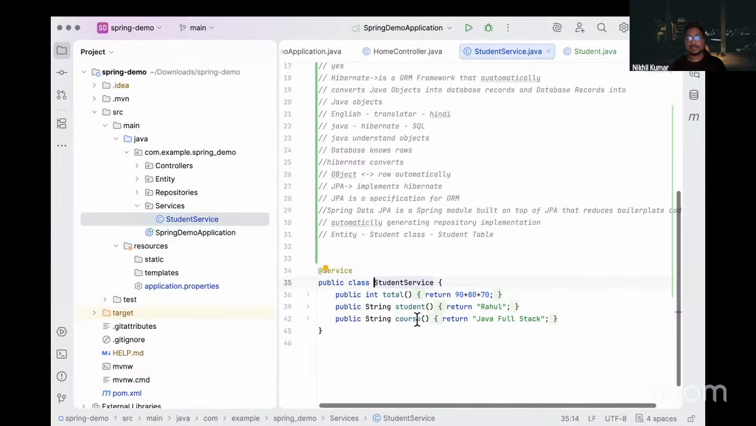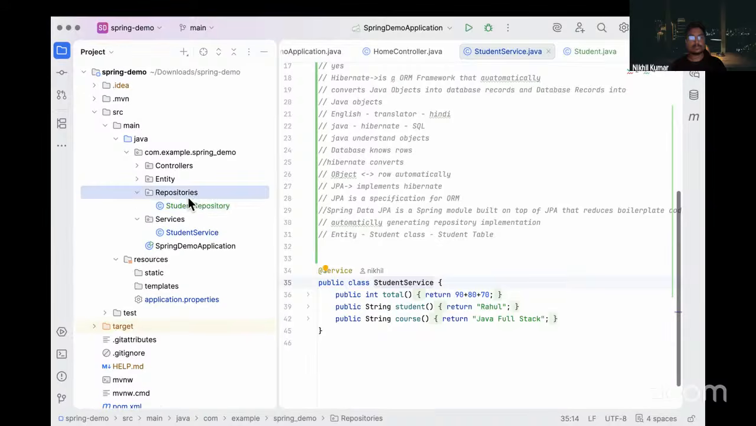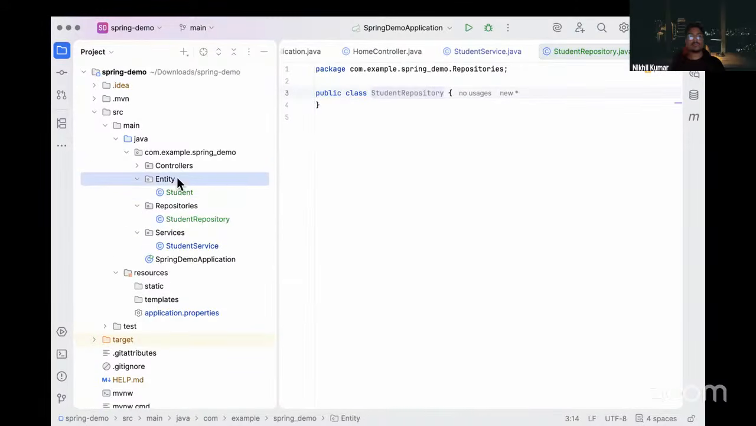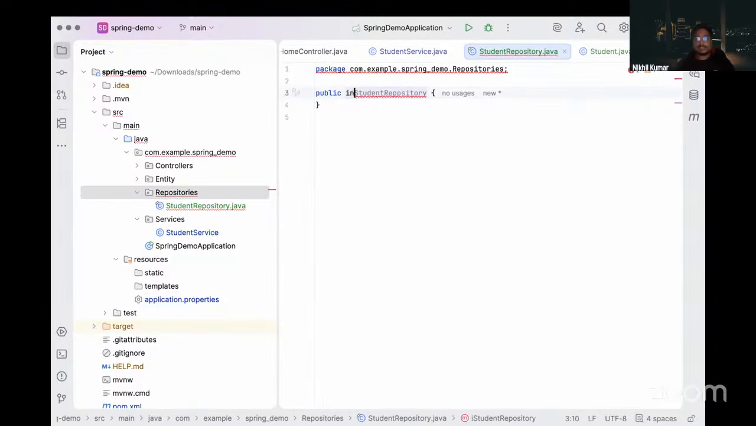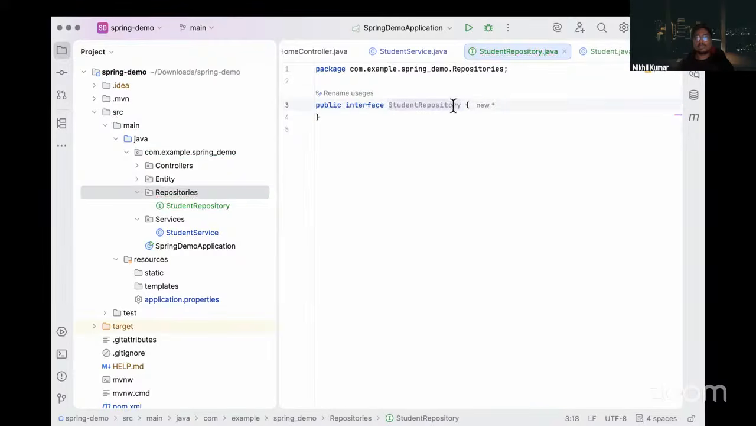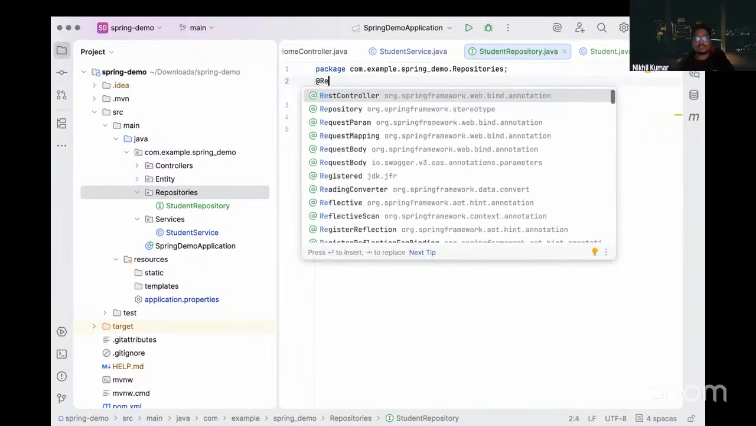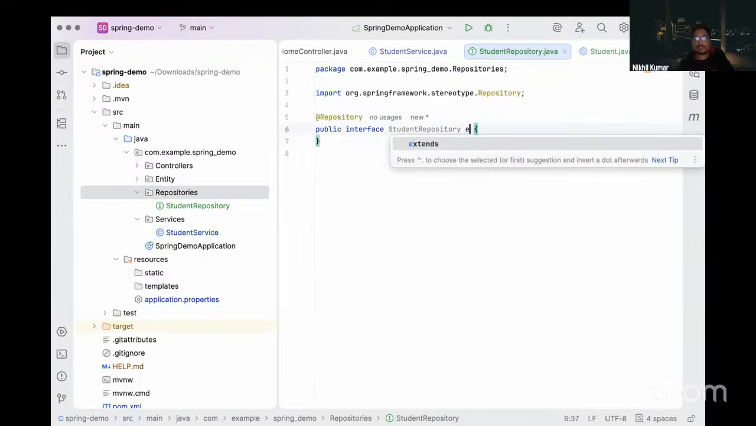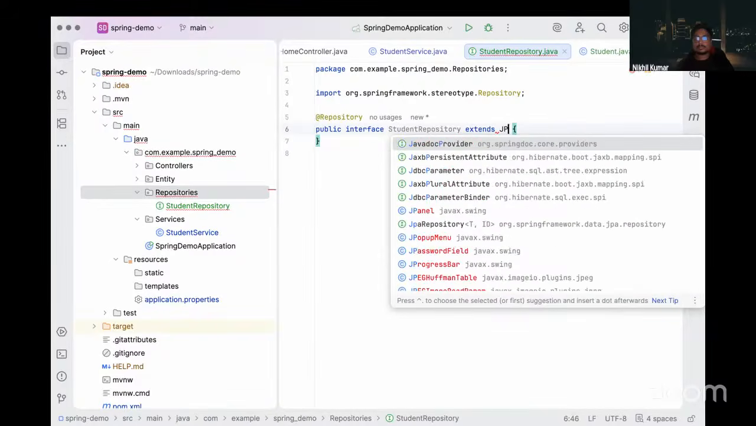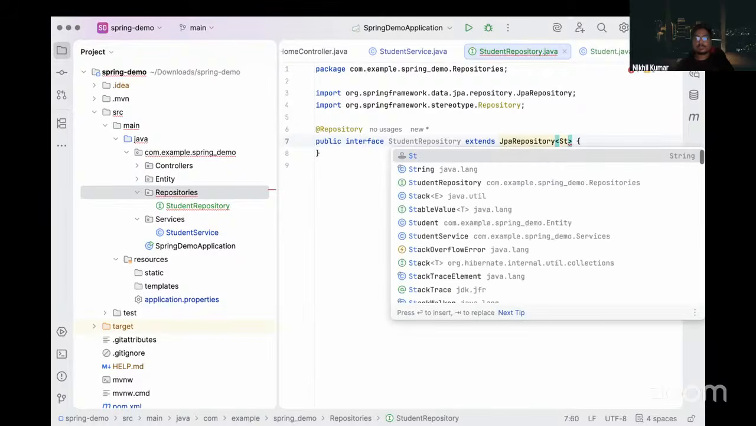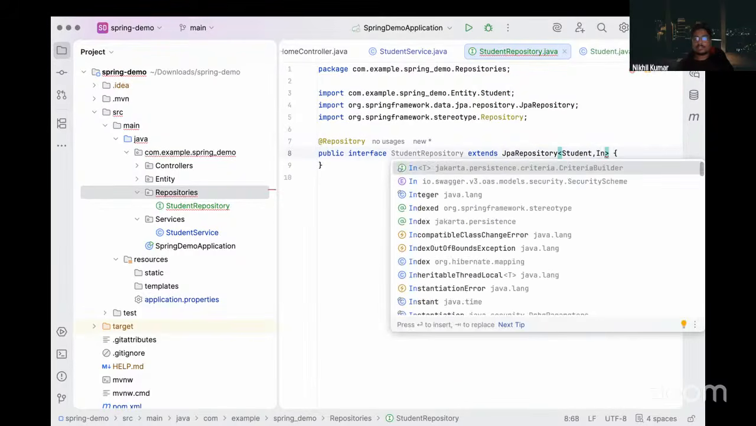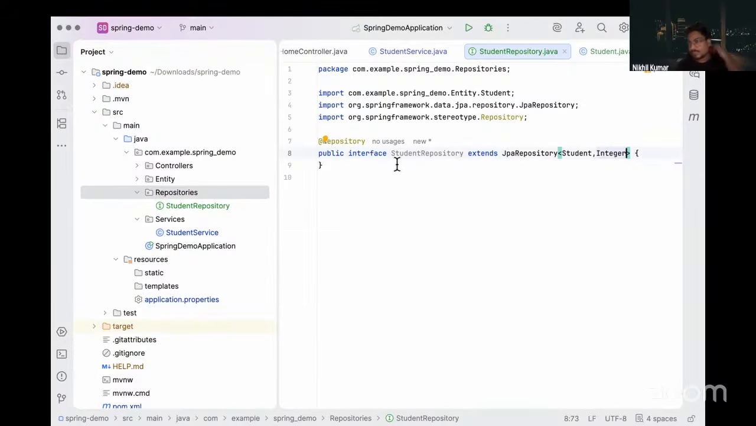Inside this service, what we were doing, we have lost the code here. We have to rewrite it again. So instead of this, I will write interface, and here we have to write at the rate repository, and extend JPA repository here, and inside it I will pass student comma integer. So that's how our repository is created.